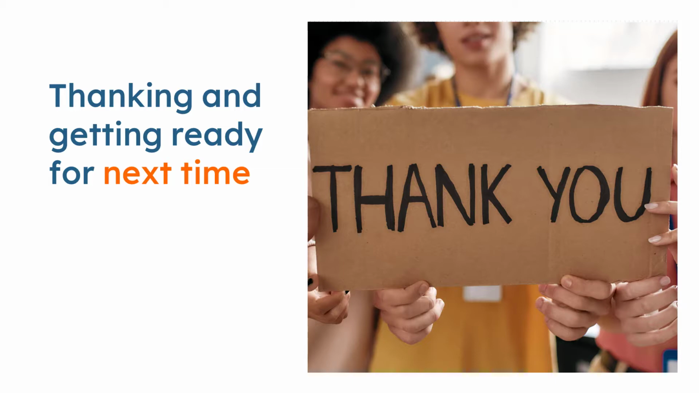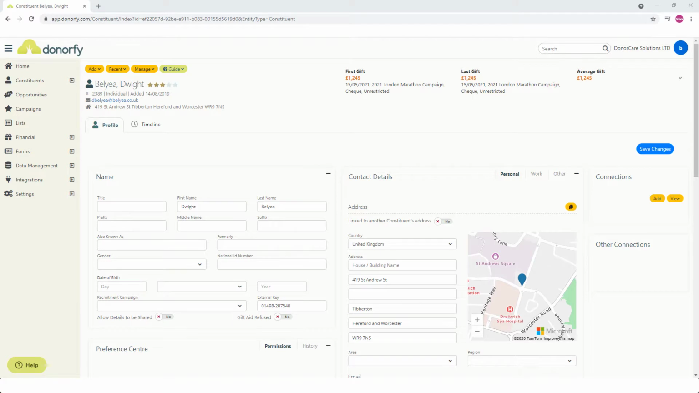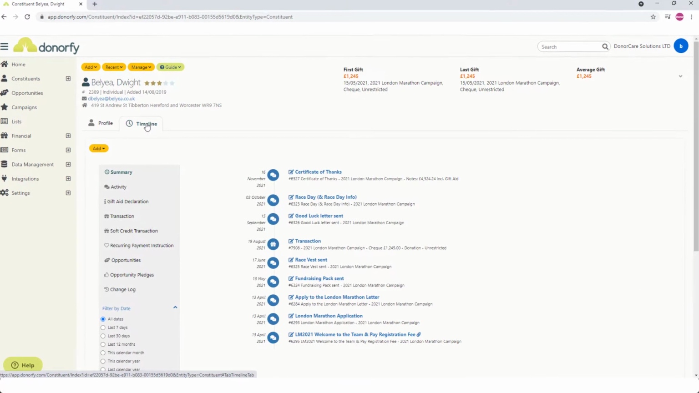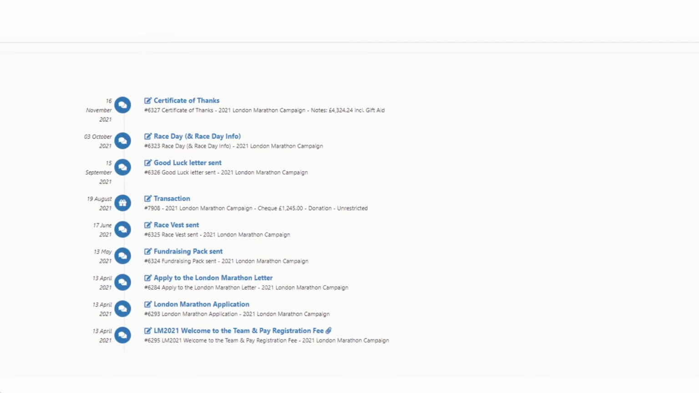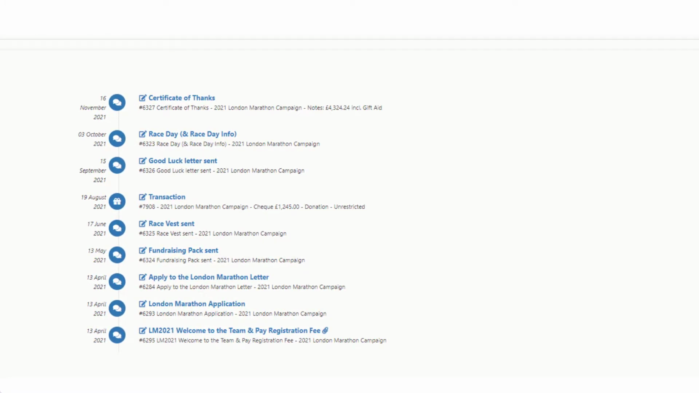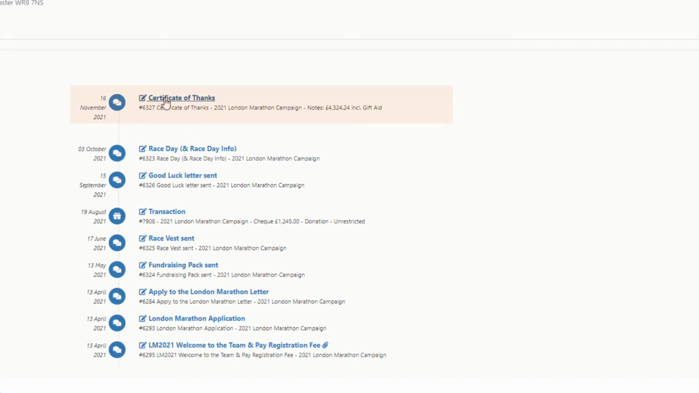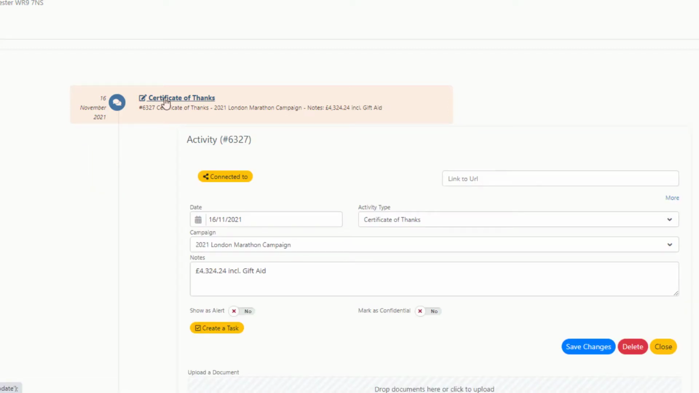As we get to the end of the campaign, there are a few things we need to do in order to wrap it up. So firstly, let's go and have a look at our runner. If we go into his timeline, we can see here we've got the final entry for this particular event on this runner's timeline. It is the certificate of thanks that we've sent out. And we've also made a comment in the notes. If I just open this up, we can see here it's going on one of our certificates, and the notes is 4,324. So that's something we're preparing outside of Donorfy, but we're putting a note on here so we know exactly what we've said and what we've sent.